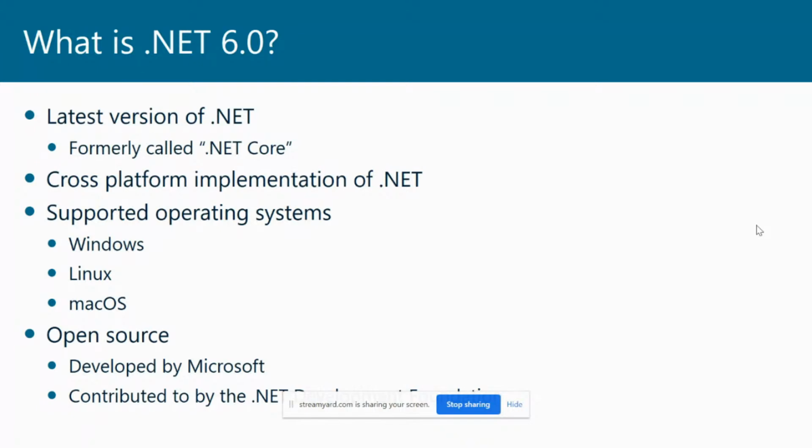And that was the point at which they said, we are going to now go forward with only one version of .NET. In other words, we're not going to introduce any more new versions of .NET Framework. It's going to be one unified .NET, and that was originally .NET 5. Then in November, one year later, they came out with .NET 6. And .NET 6 is cross-platform in the sense that it supports not only Windows, but Linux and macOS. It's developed by Microsoft, but contributed to by the .NET Foundation.